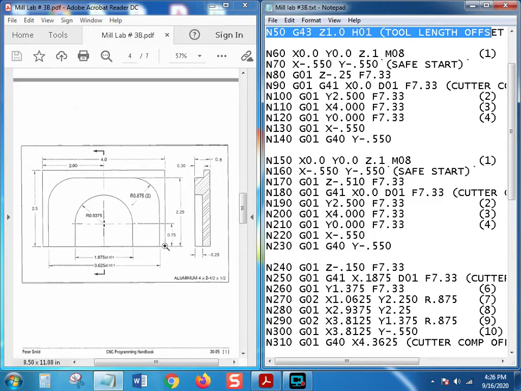So the idea is that today we're going to use the same part that we've been using. We'll go over points 1, 2, 3, 4, 5, 6, 7, 8, 9, 10, 11, 12, 13, and 14. X0, Y0 will be in the lower left-hand corner of the part, and Z will be on top of the part. So any Z depth moves will be Z negative, and any Z positive moves will be above the part. One of the nice things about making this X0, Y0 is all our moves in both X and Y are positive. That won't always be the case.